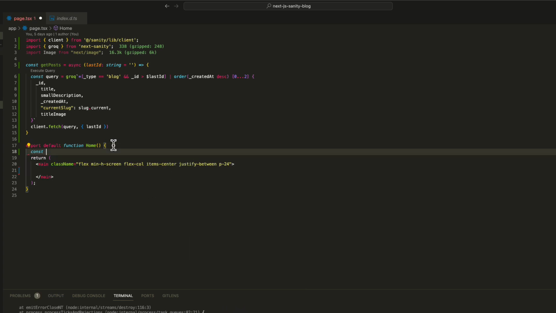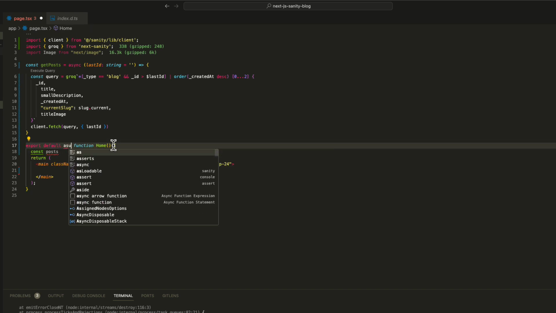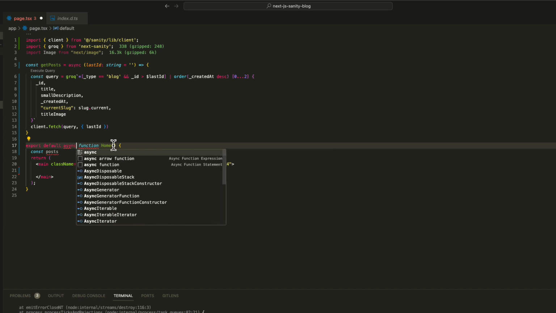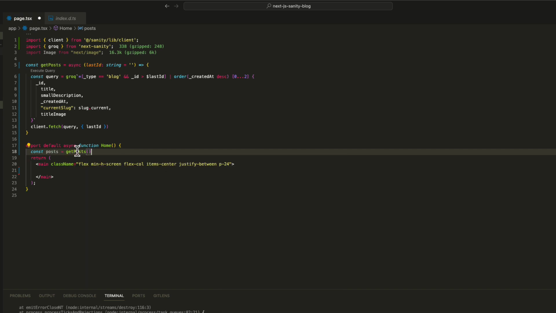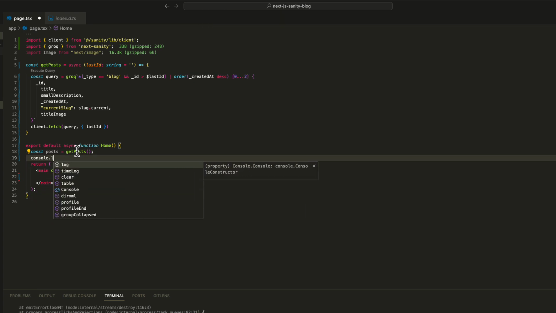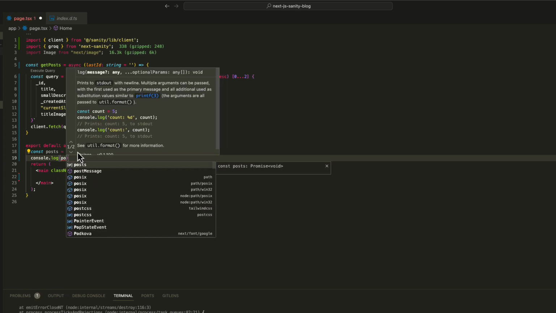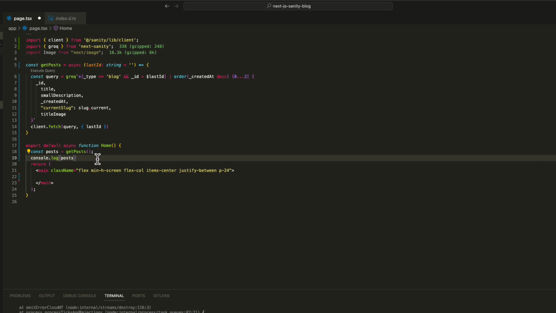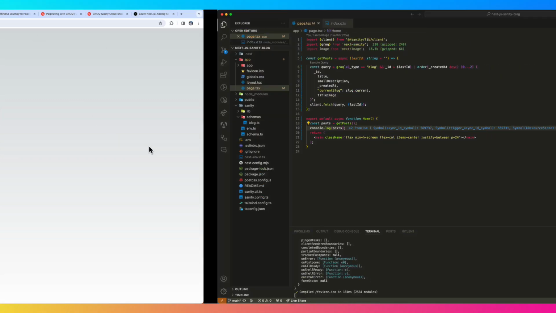So if we use it down here, const posts. One other thing you're going to need to do as well is make this function async. So async, and then getPosts. I'm going to leave it empty for now, and then I just console log to see if we get all posts back. Okay, hit save, and then refresh our application.